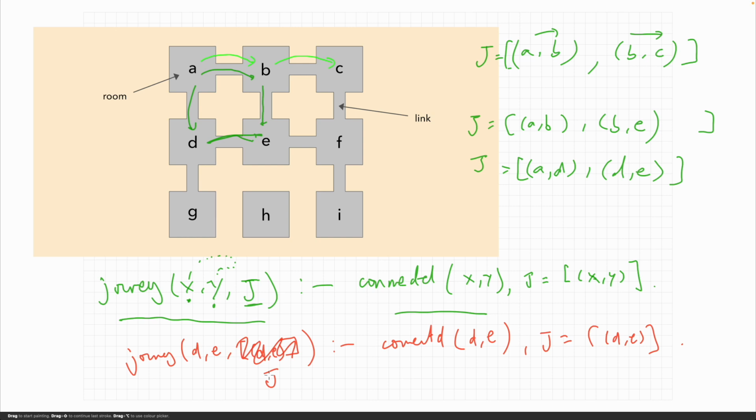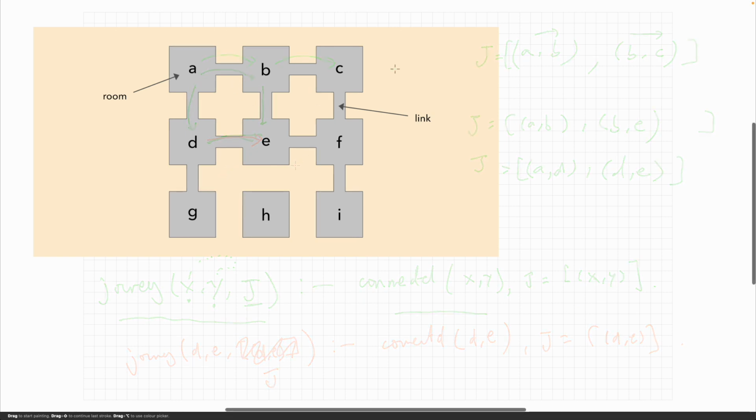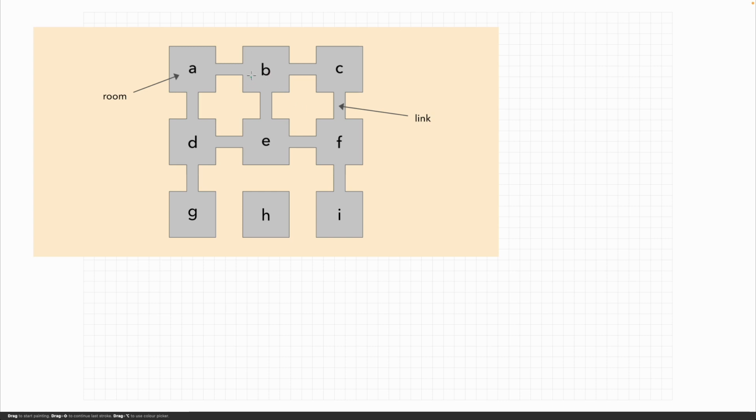Great. So that's just kind of bringing it to life with one very short journey. Let's think about what it might look like for a journey that's longer, because that was the trivial example. Let's think about a journey from A to F, A to B to C to F. So that's one possible solution.